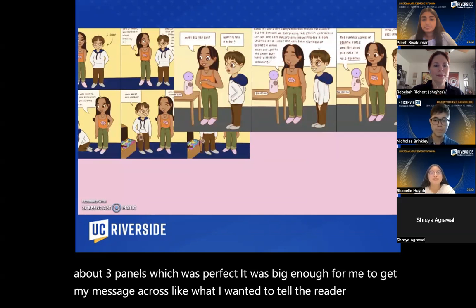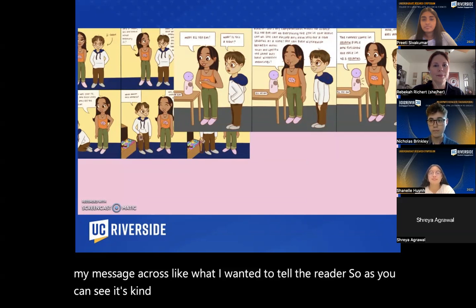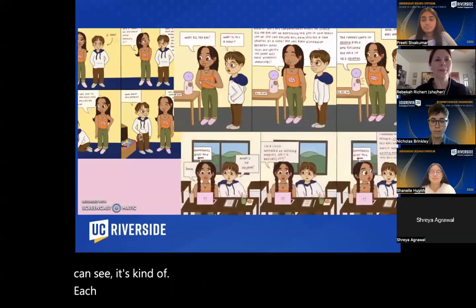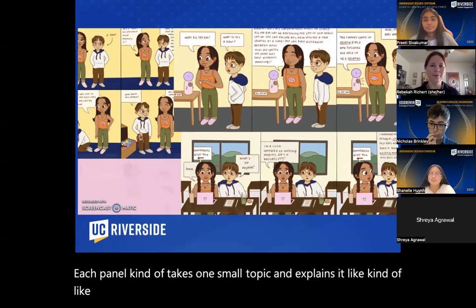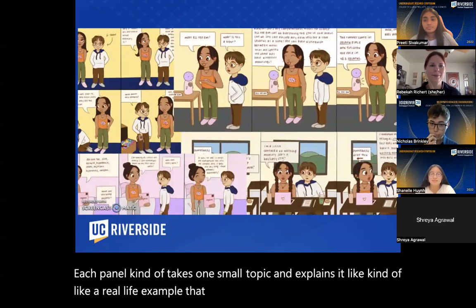As you can see, each panel takes one small topic and explains it like a real life example that these two characters are talking about.